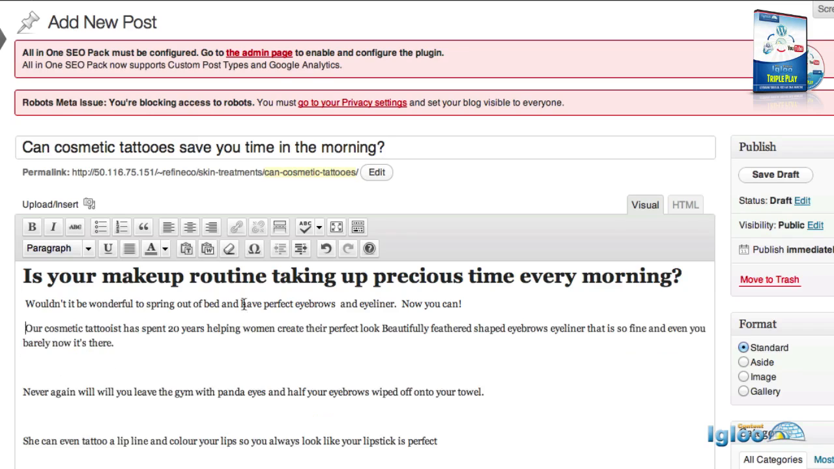Let's bring this in. Wouldn't it be great to spring out of bed, no eyeliner? Now you can. Our cosmetic tattooists do great, beautiful feather shaped eyeliner.